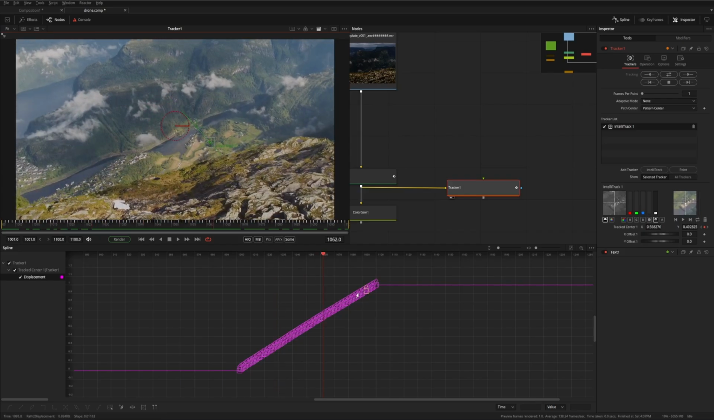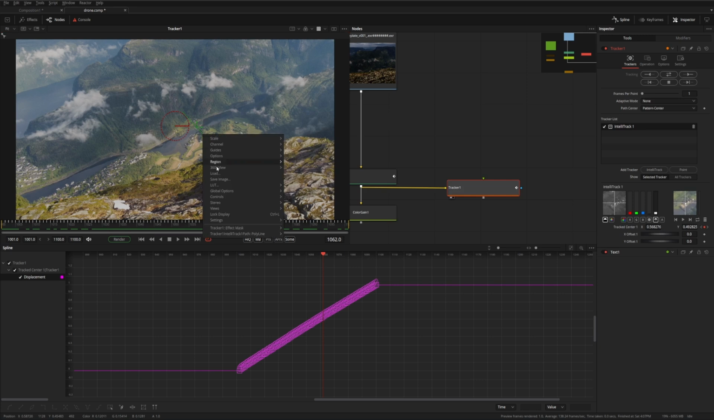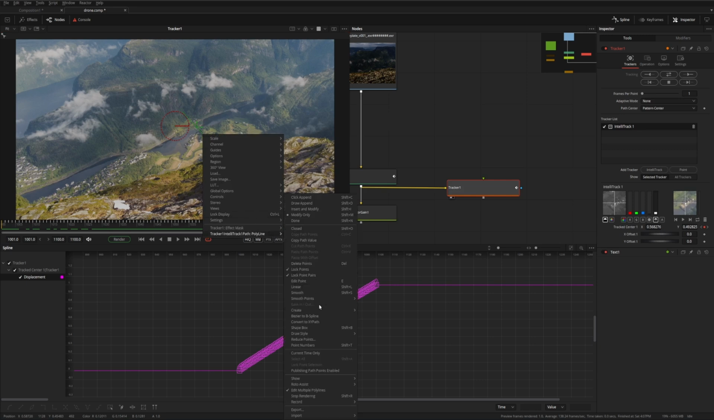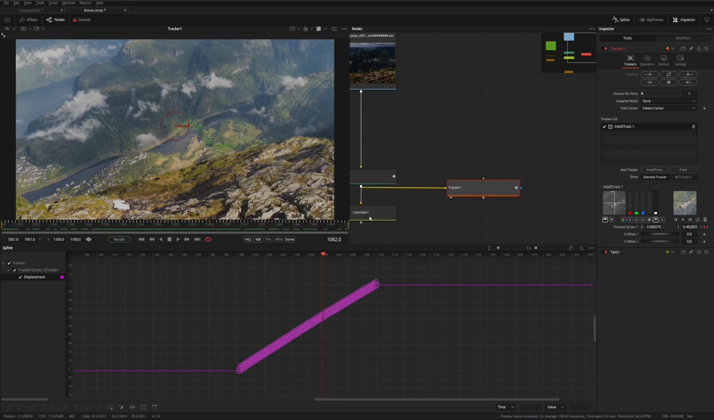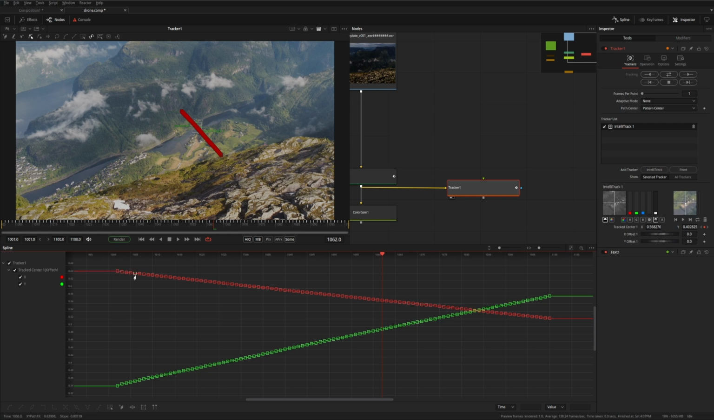By default, Fusion's X and Y positions are treated as a displacement, and that's why you get these curves in the viewer instead. But you can convert the data from displacement back into XY coordinates if you want, and you do that by right-clicking on one of the paths and going polyline, and then convert to XY path. And that way we get the conversion from displacements to regular X and Y coordinates here in the spline viewer.